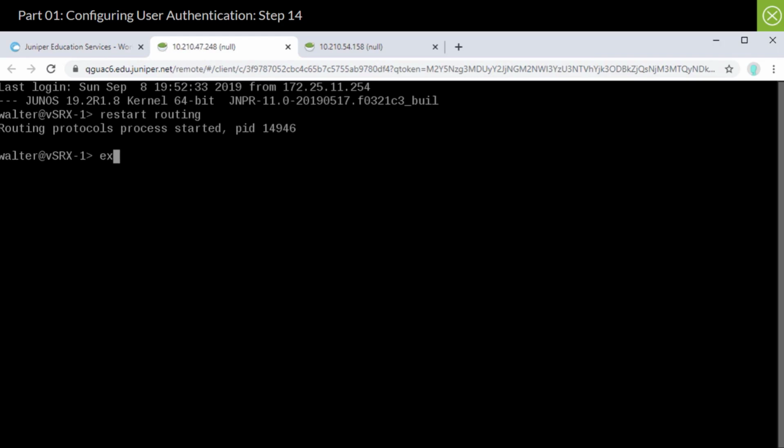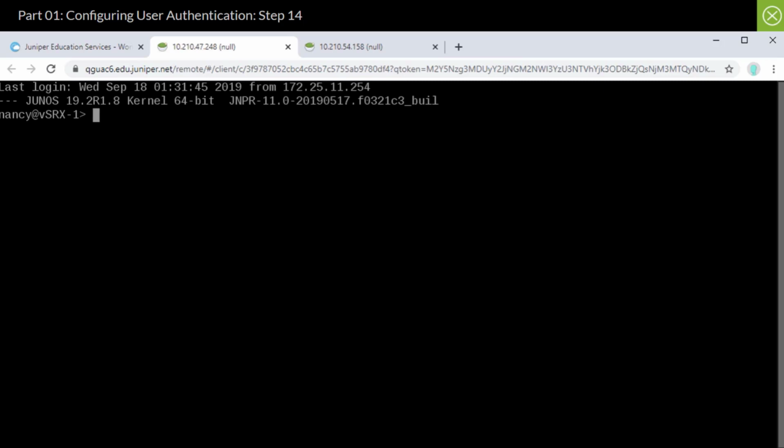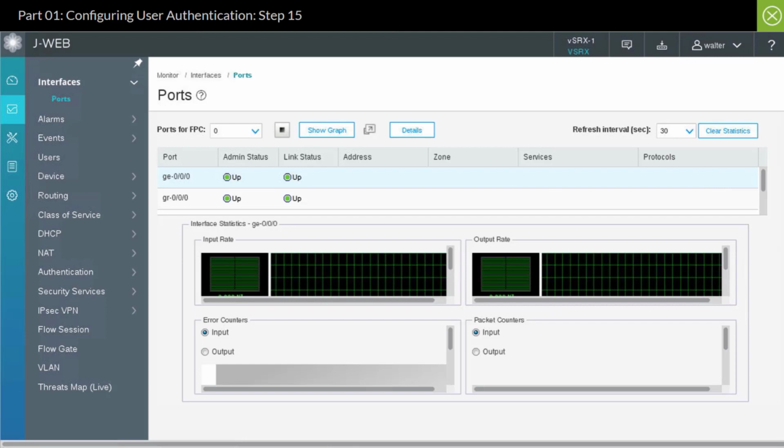Log out from the user Walter and initiate a new terminal session to the management interface for the user Nancy. Use Nancy123! as the password. Attempt to restart the routing protocol process using the Restart Routing command. Switch to the JWeb interface for VSRX1. Log out of the Walter account and log in using the Nancy account. Test whether or not you can view the configuration with the Nancy account.